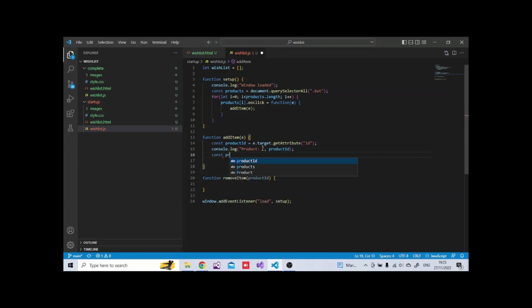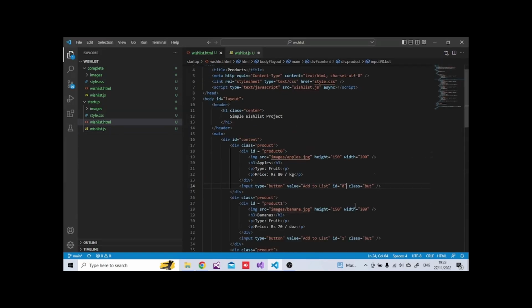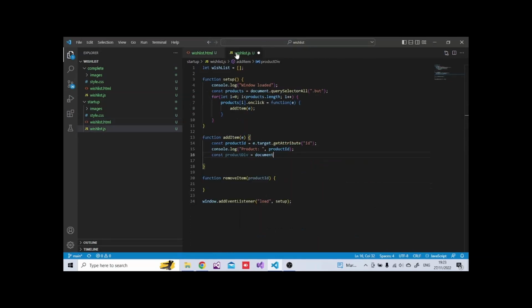I want to use this product ID and add the corresponding div to the wish list. We will point a variable named productDiv to this div's content. Within our HTML, we have the product div. It is labeled product suffixed with the corresponding button's ID. For example, if the button's ID is 0, the corresponding product's ID is product0. So we use document.getElementById with product plus productID.